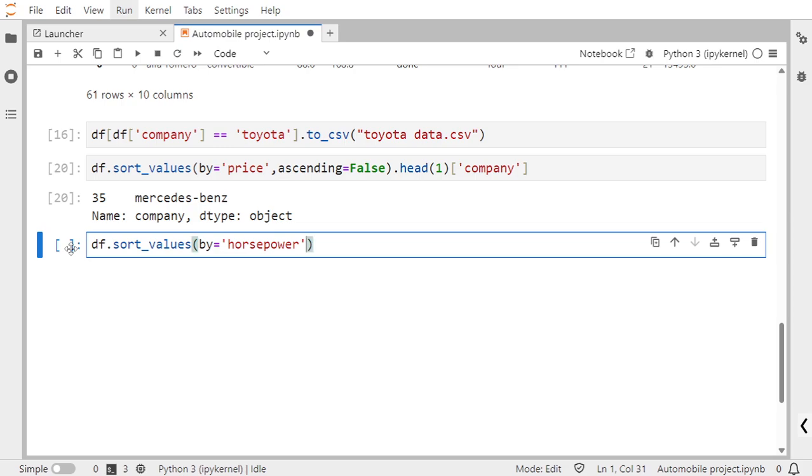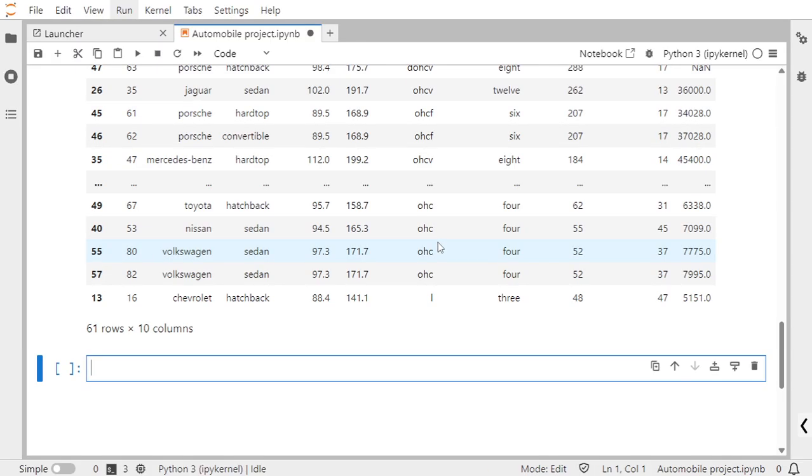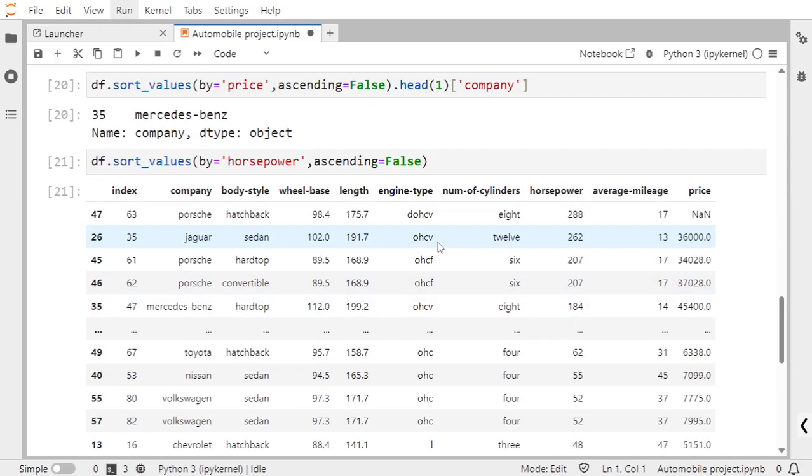Now by default it will arrange the data in the ascending order, so we will pass ascending equals false, so that we get the data in a descending order. After doing this, we can see that the maximum horsepower is 288 and this is the Porsche.